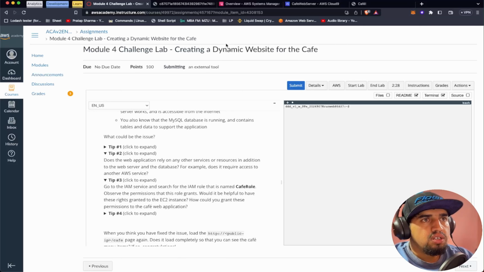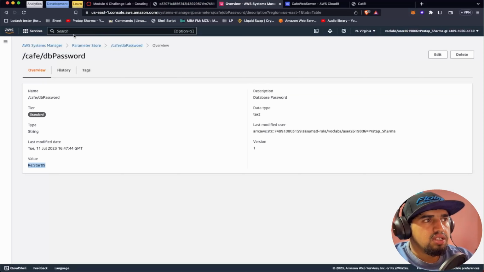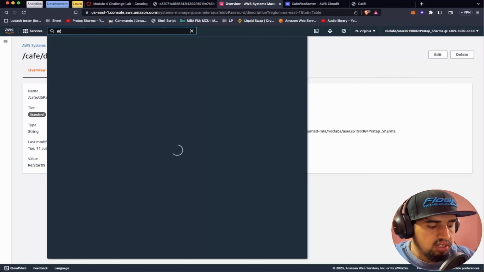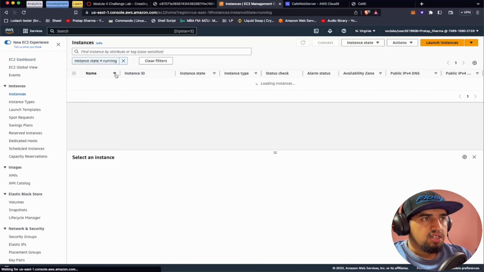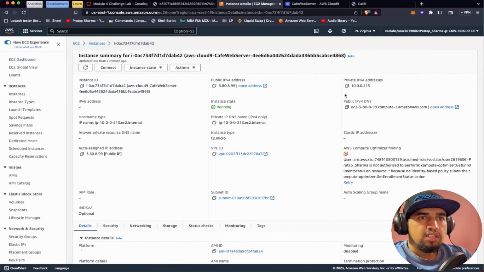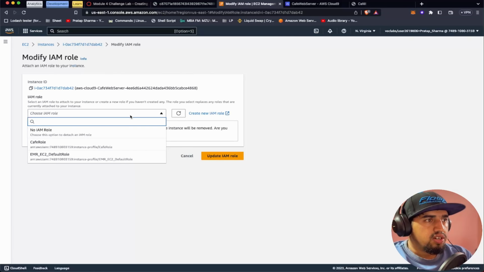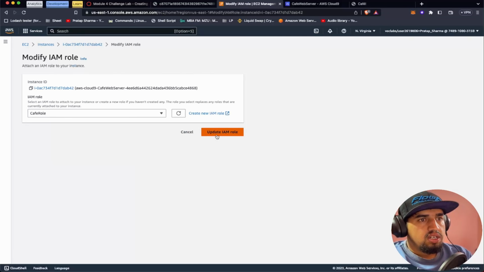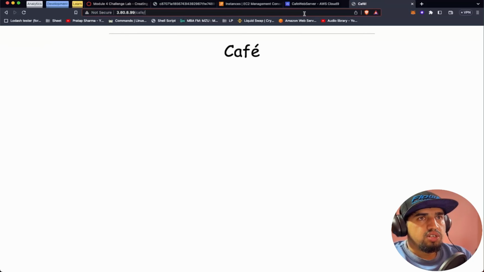So if you remember, when answering question number 4, this EC2 instance was not associated with any IAM role, right? So to fix that, we need to associate an IAM role. Let's go to the EC2 instance. Let's go to Actions, then Security, then Modify IAM role. Here I need to choose the Café role. Let's update the IAM role. Once the IAM role is updated, let's reload this website.